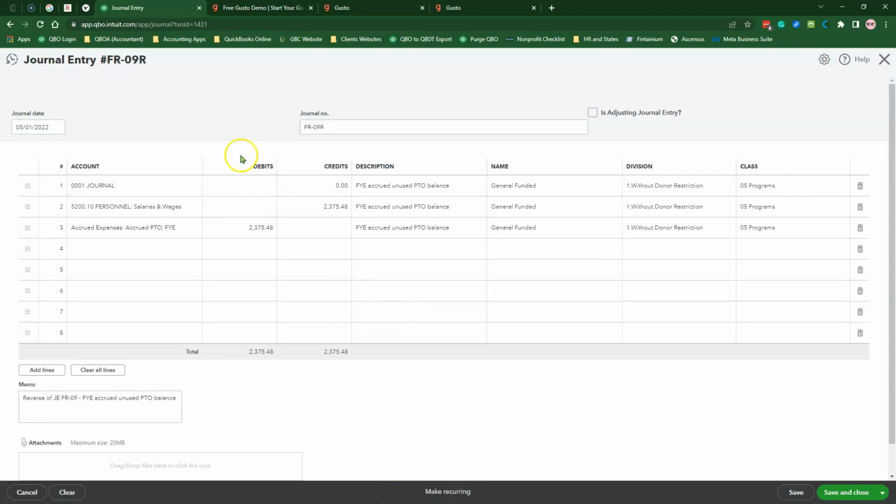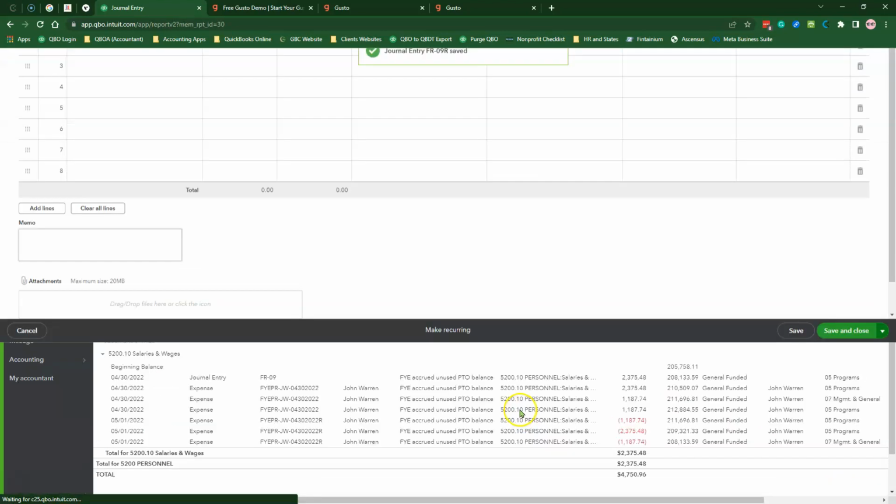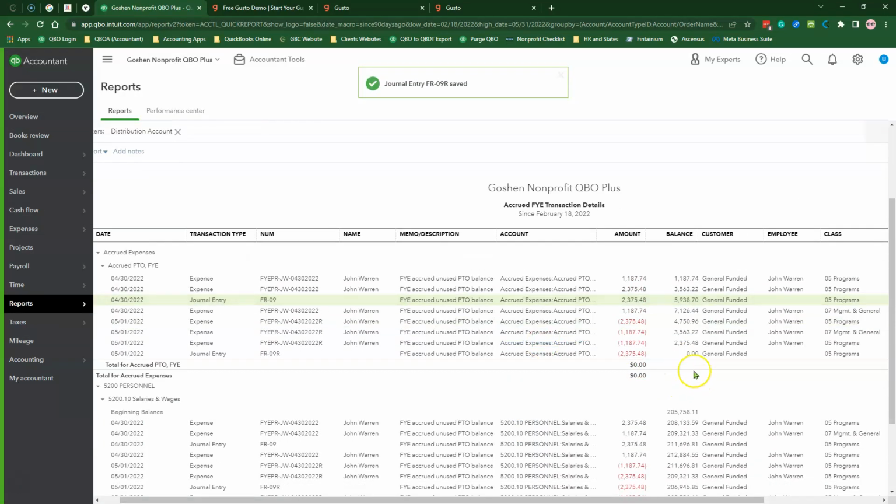And you see when I hit reverse, QuickBooks automatically changed the journal entry date and automatically added an R to the original journal entry number that I had. And it reversed the debits and the credits for me. Super easy, super fast. One click of a button. So then I'm just going to hit save and close. And again, our balance is now back to zero.